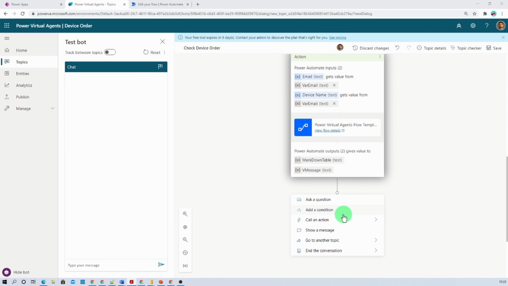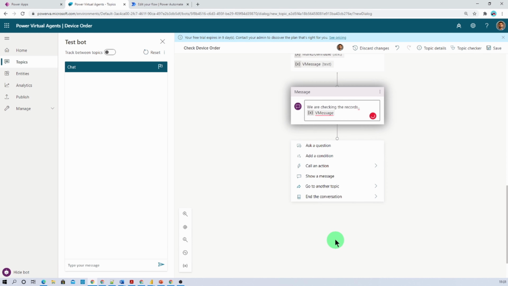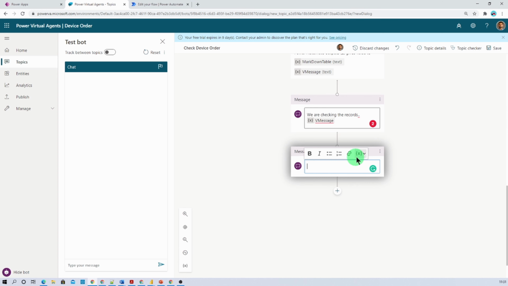So first of all, let's show a message that we are checking records, how many records do we have. And now whatever the end outcome, that is vMessage, we want to print here. So let's have that vMessage, right? And after that we just want to show the markdown table. So let's have show table, and now let's provide markdown table, right?